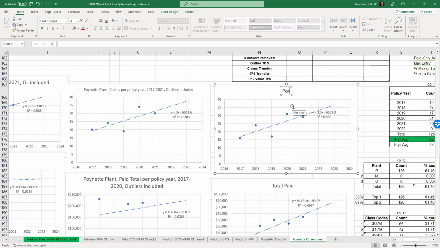This is Poynette plant. Claims per policy year 2017, 2021, outliers removed. Oh, wait, how many removed? 10? Isn't that right? Was it 10 outliers? 10 outliers removed. I think that's right.